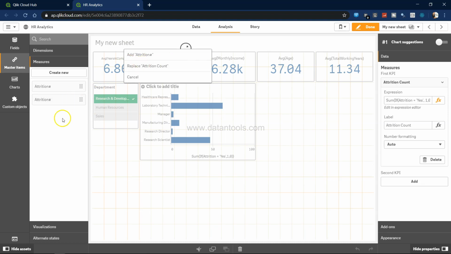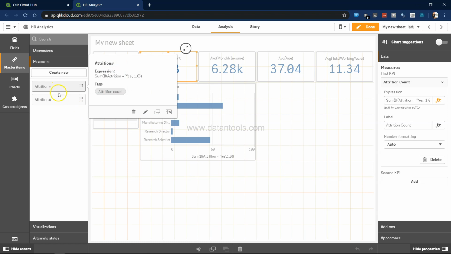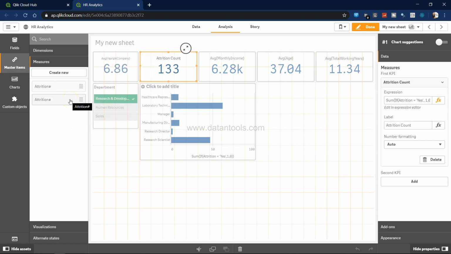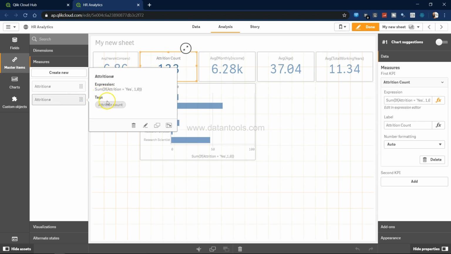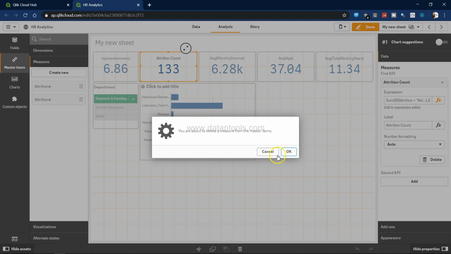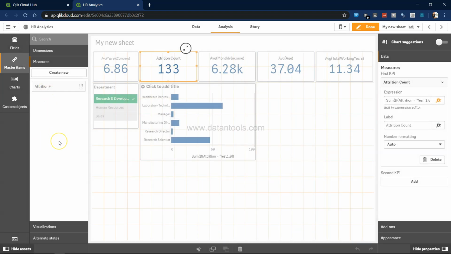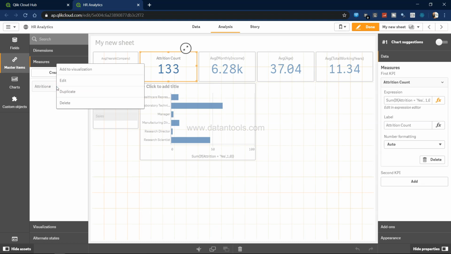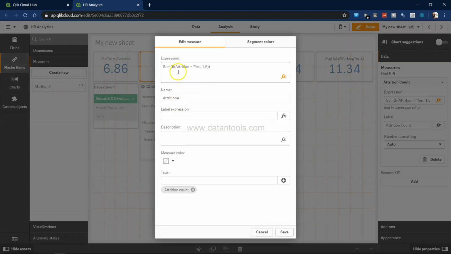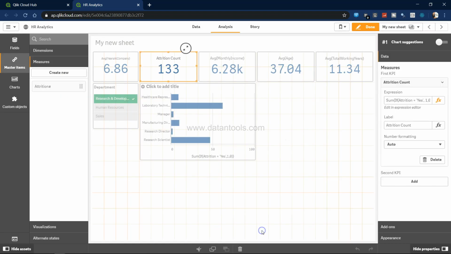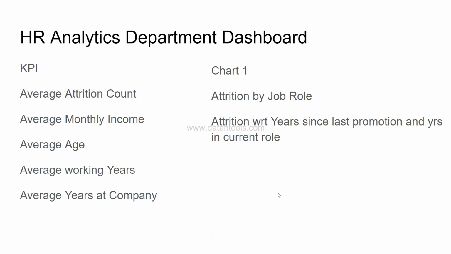So if I just double click, no, I'm fine with that. I'm just wondering why it has created two. Over here, tags, attrition count, if I just delete one, click OK. Yeah, I don't know, for some reason it was created. So this is the attrition count, and if I check it by going into the edit mode, attrition count, yeah, looks good. Okay, so the question that we have is attrition with respect to years since last promotion and years in current role.